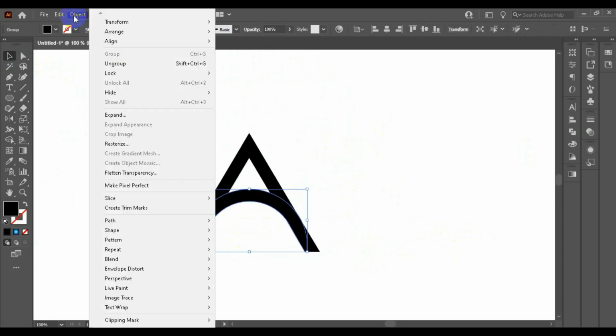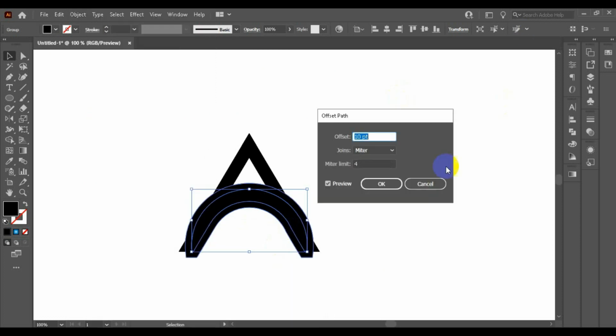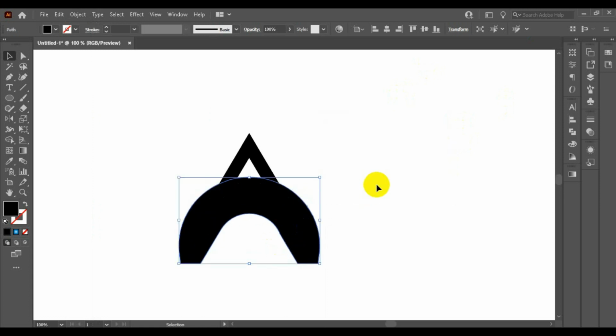Select this portion, go to object, path, offset path, and increase this size. Preview it.